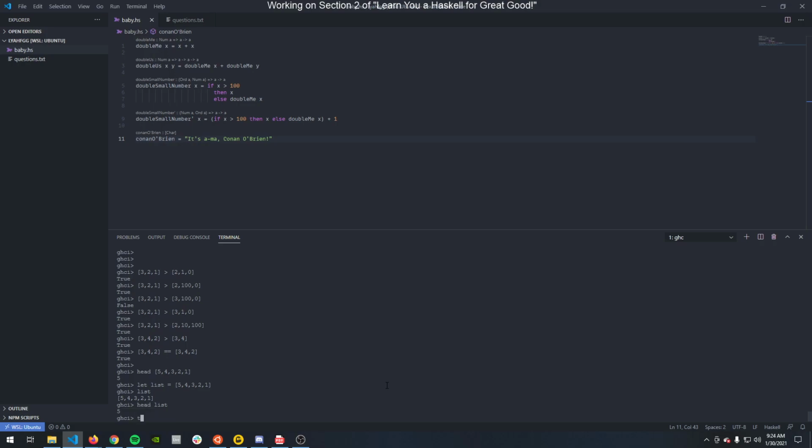Tail takes a list and returns its tail. In other words, it chops off that list's head, so this should give us 4, 3, 2, 1, right? Cool. Last takes a list and returns its last element. Pretty self-explanatory there, so that should give us 1. And init takes a list and returns everything except its last element, so this should be 5, 4, 3, 2. Cool.